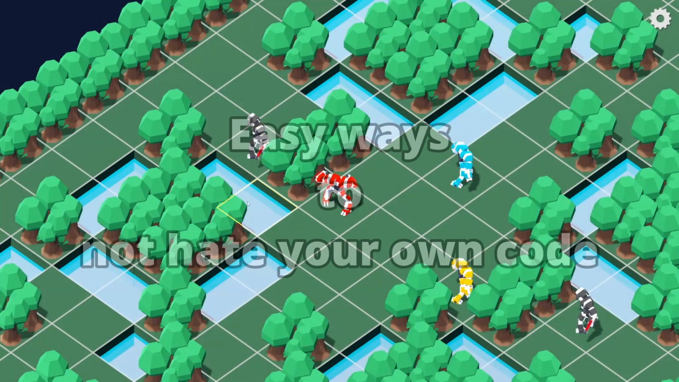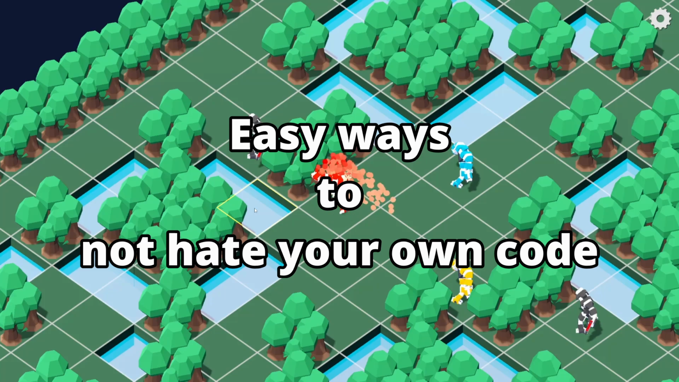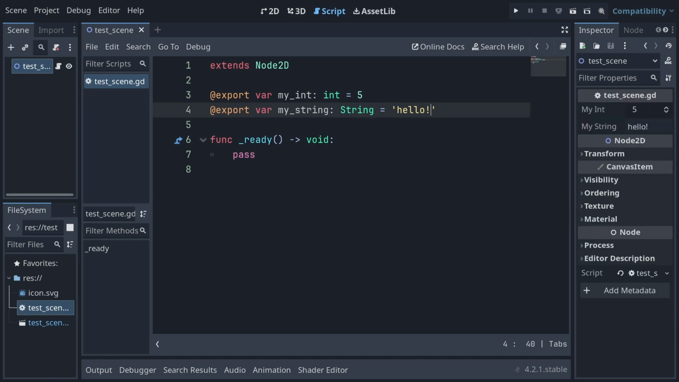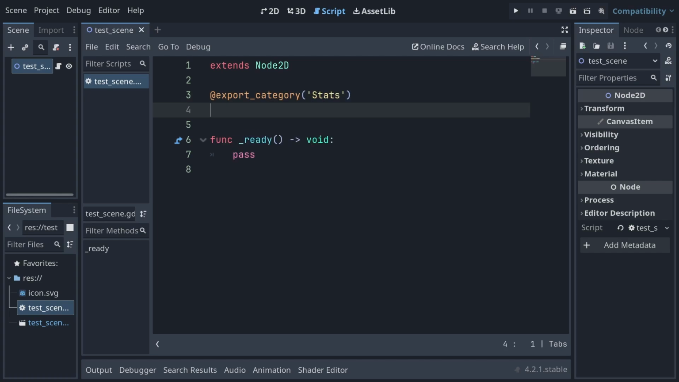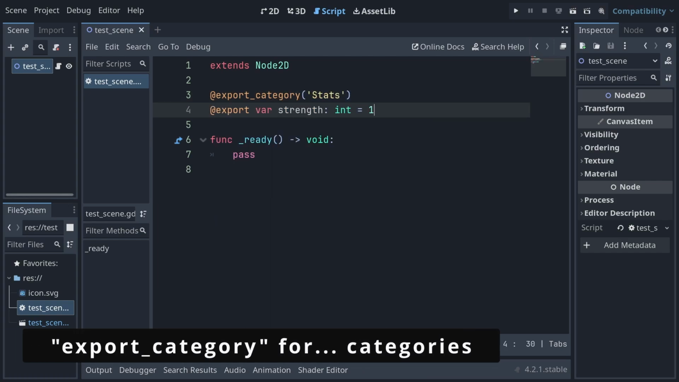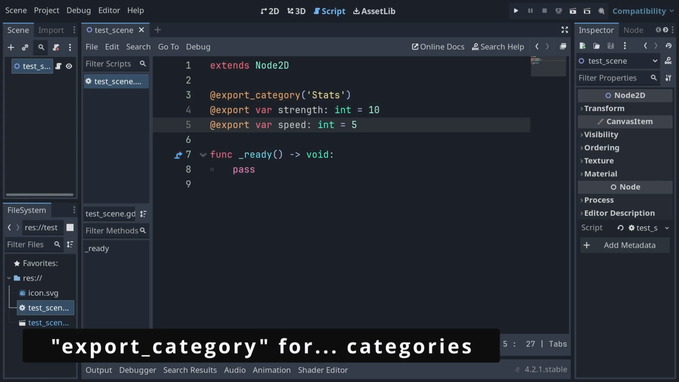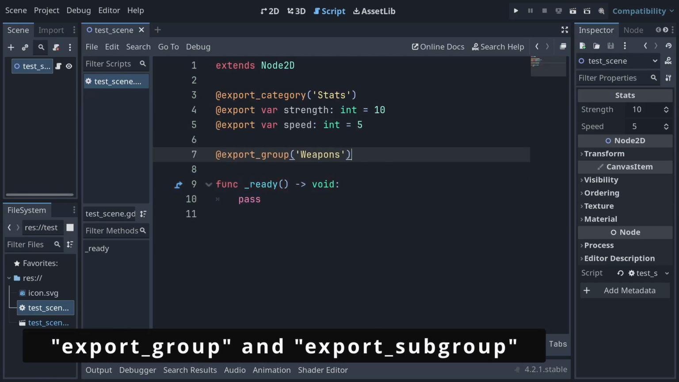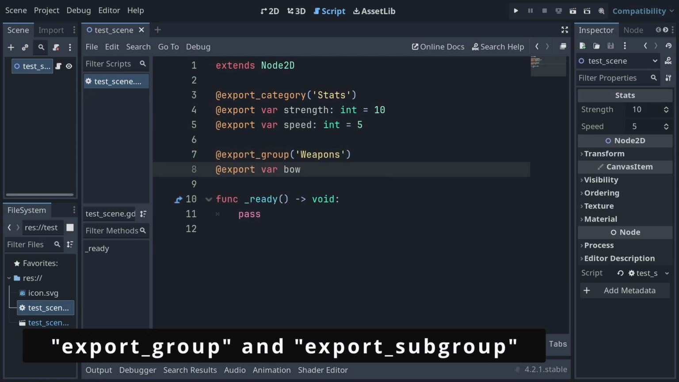on. Next up, let's talk about a few quick and simple ways you can make your code easier to work with. As you probably know, exported properties are a pretty big deal in Godot. But rather than just dump all of your variables into one long list via simple export annotations, you can instead organize your exports into logical partitions. Export category can be placed above exports to put those that follow under the same banner, while export group and export subgroup let you make collapsible groups of exports.